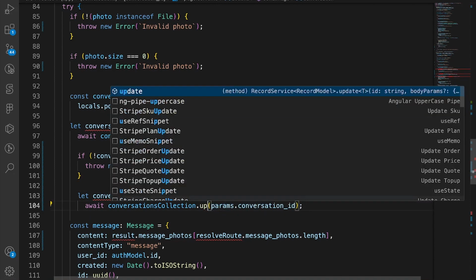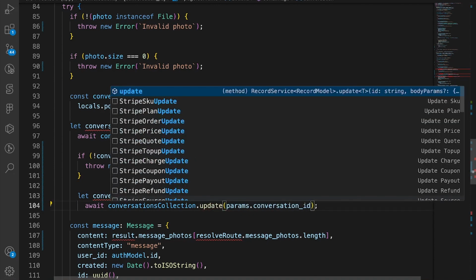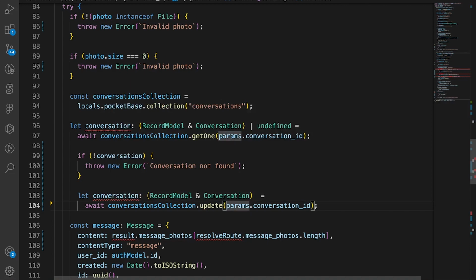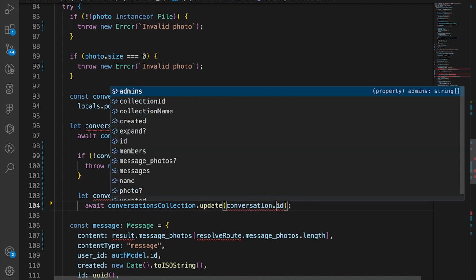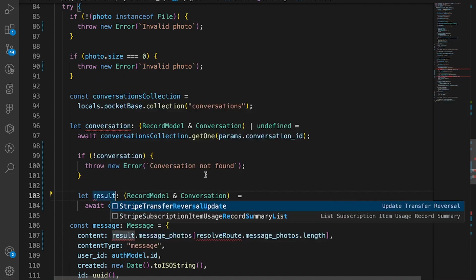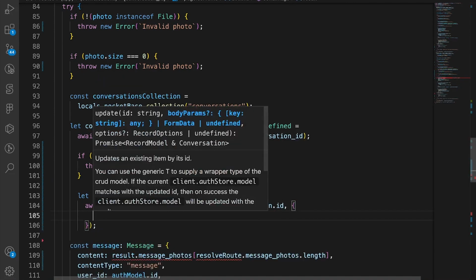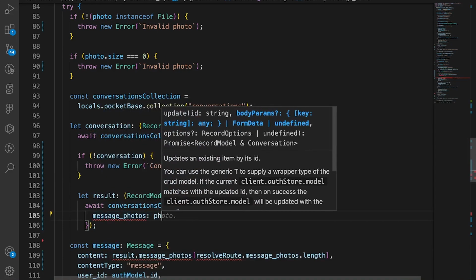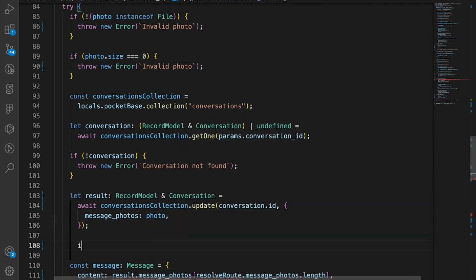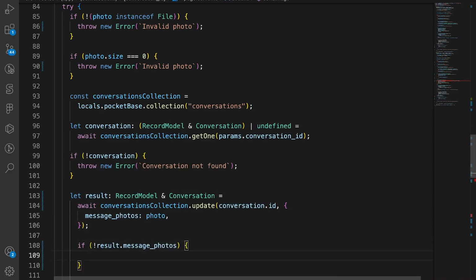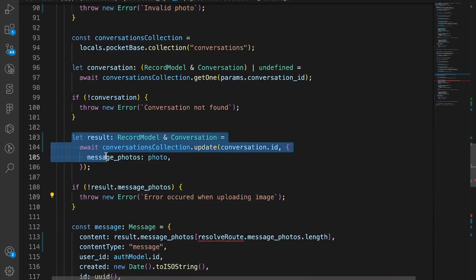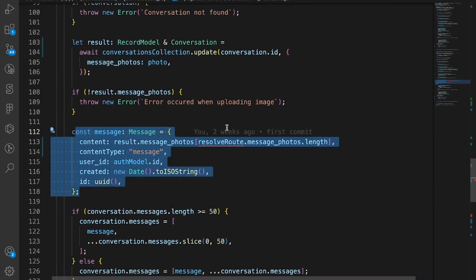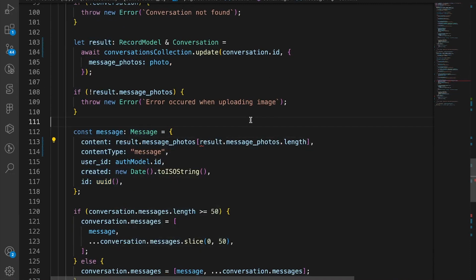And then we just update the conversation that we have. So we say update conversation.id. Let's name this as result. And we're going to provide that the message photos is just going to add the message. So then let's verify to see. You can see we update the actual collection to include the photo as part of the images, and then we get the message. Wait, let's make sure we return this as result.